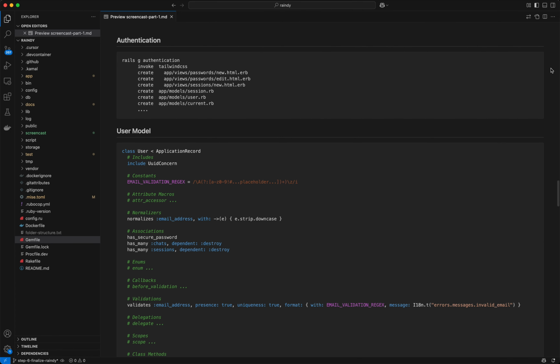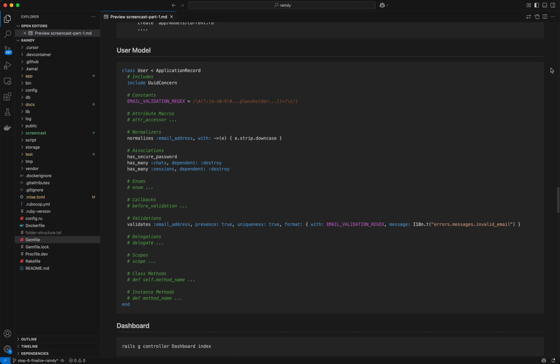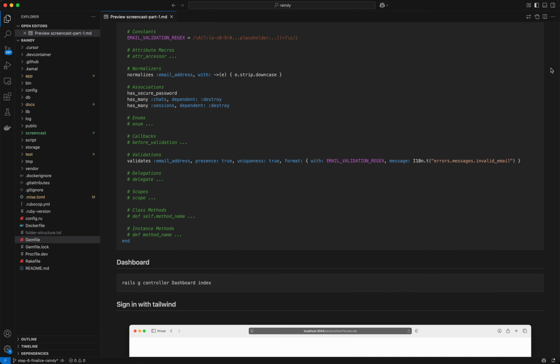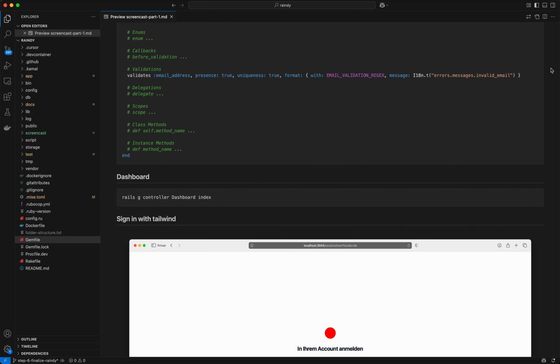Next step, authentication. Again, super interesting to see what's happening under the hood. I included the UUID concern in both the user and session models. While I was updating user.rb, I also added email validation and started thinking about how to structure my models going forward. With authentication in place, I needed a root path, so a dashboard that's automatically protected. Nice: rails g controller dashboard index.